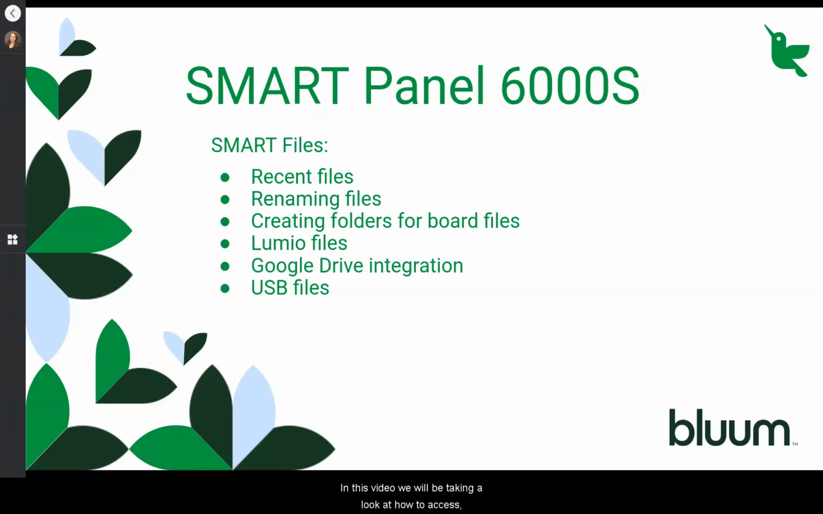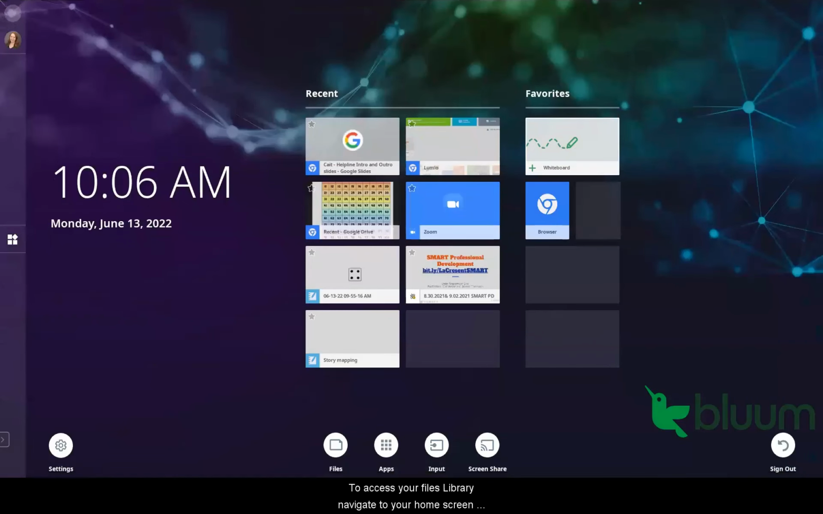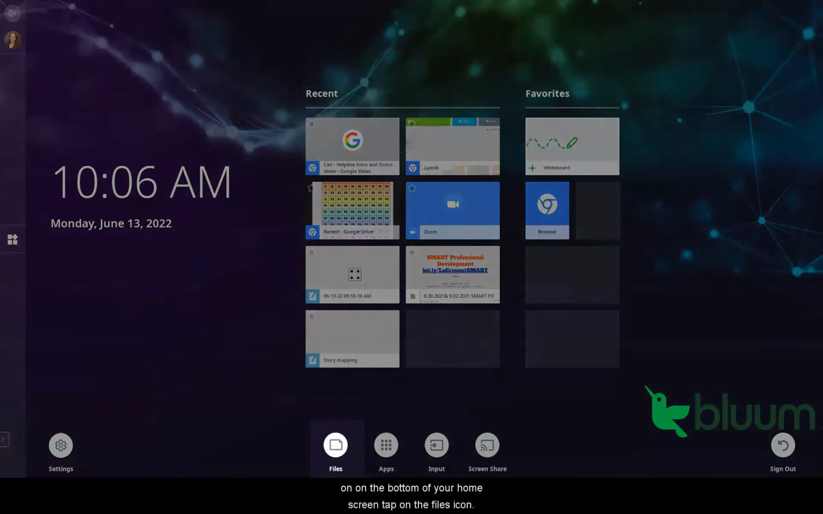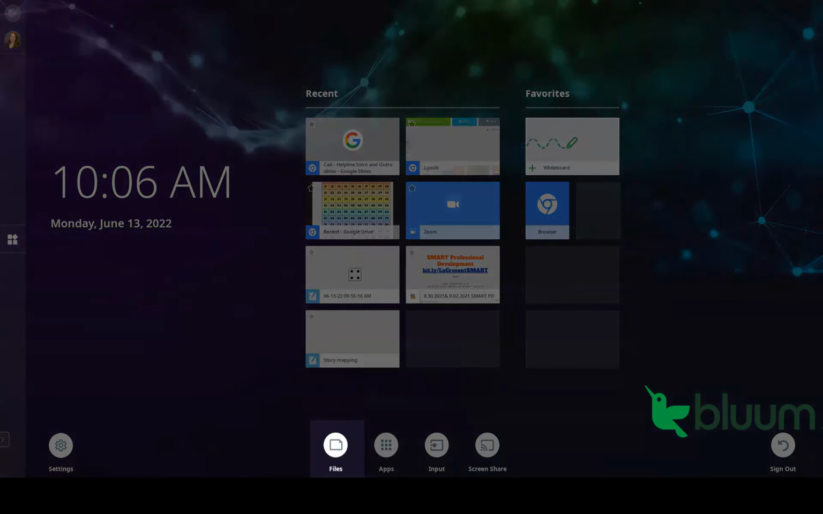In this video, we will be taking a look at how to access, save, and open your Smart Files on your SmartPanel 6000. To access your files library, navigate to your home screen, and on the bottom of your home screen, tap on the Files icon.